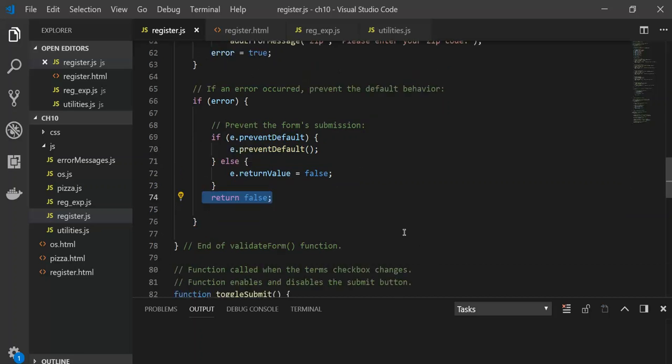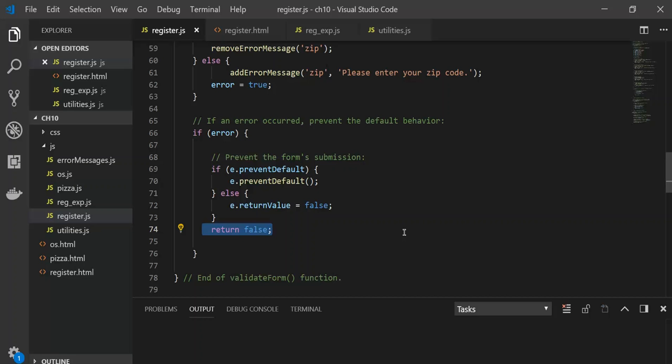All right, and that is it for validation with regular expressions.